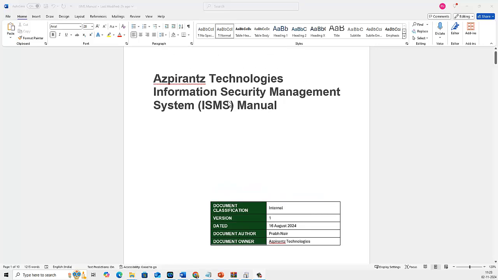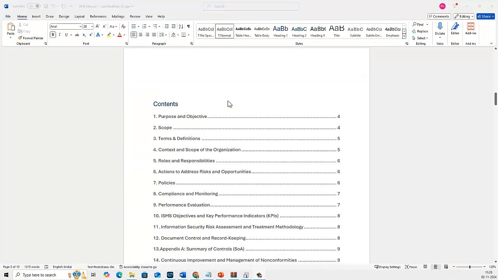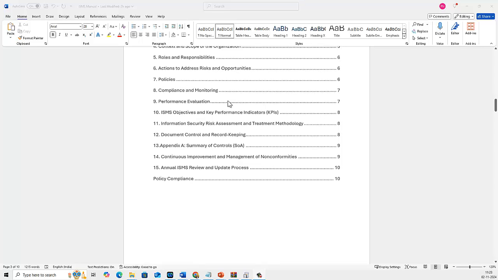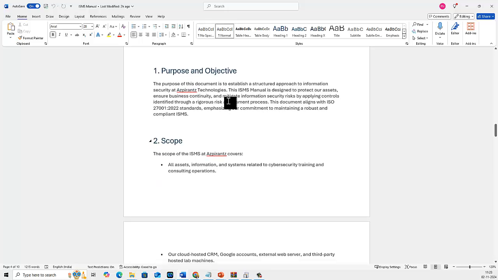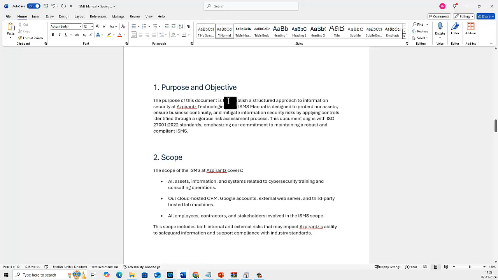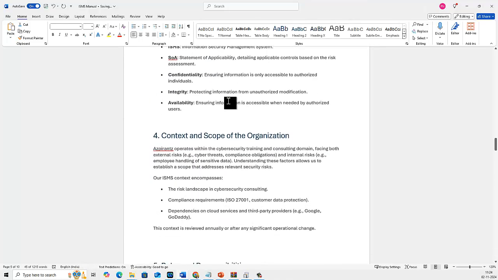You can see we have given the reference history. So purpose and objective, scope, terms and definitions, context, roles and responsibilities, policy, compliance monitoring, performance evaluations, KPI, risk assessment, document keeping, appendix, continual improvement, and annual ISMS review. So here you can see purpose and scope. Okay, scope has been defined here. I was doing a little bit of formatting here, sorry for that. I've copy pasted the scope from the scope document, and the terms and definitions. Then again, I copy pasted the context from the context document.